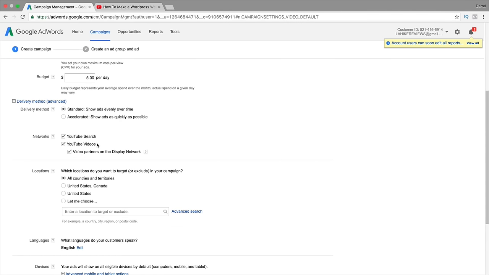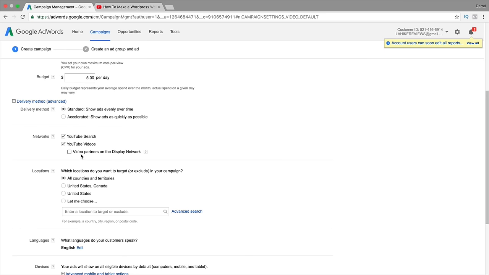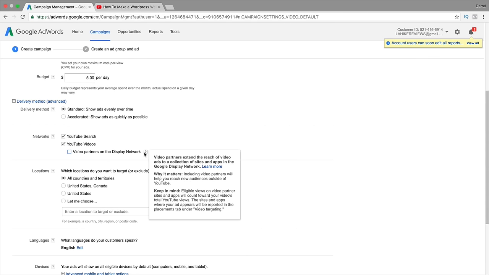Now over here under networks, you're going to go ahead and deselect video partners on the display network. Now, why do I do this? Because the display network is basically those advertisements on other websites like LA Times or, you know, random blogs that we don't really know where it's at. And it's not really relevant to what we're going to be talking about. So if it's on another website, we don't have any idea of who's watching it. We don't know anything. So most people will actually go ahead and deselect video partners on the display network because we don't know where it is. And in fact, if you contact Google, they're just going to tell us that it's just our partners. So if I don't know where it is, then forget it, you know?